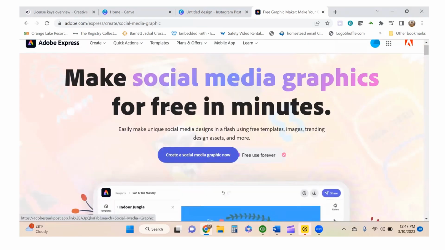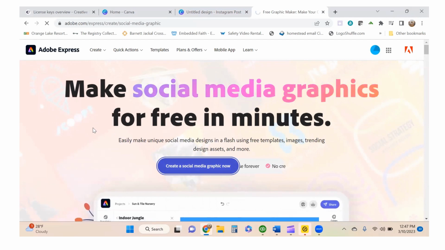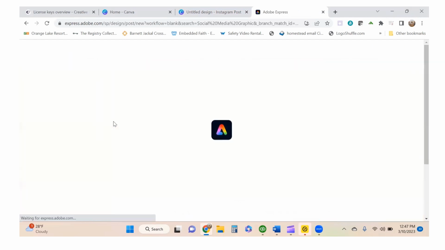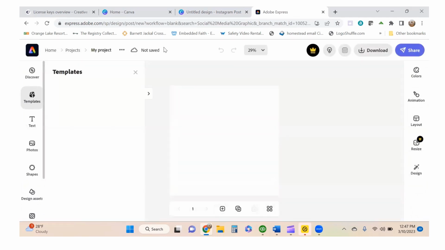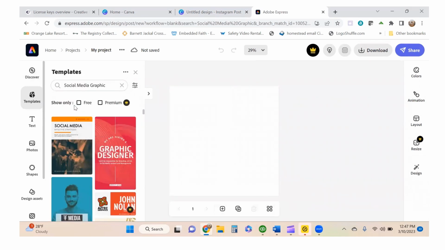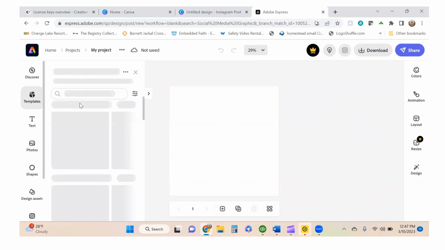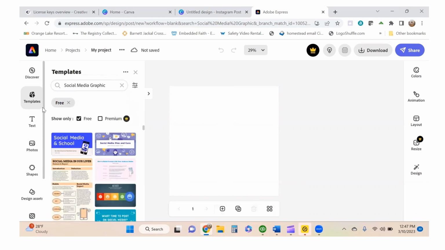And we will do a free social graphic. And that'll bring us in to our area where we're going to design. And now you see it's the same thing. It's basically an Instagram post here. So I am going to click on free here just because I want to make sure that it's not pulling anything in that we don't want to.